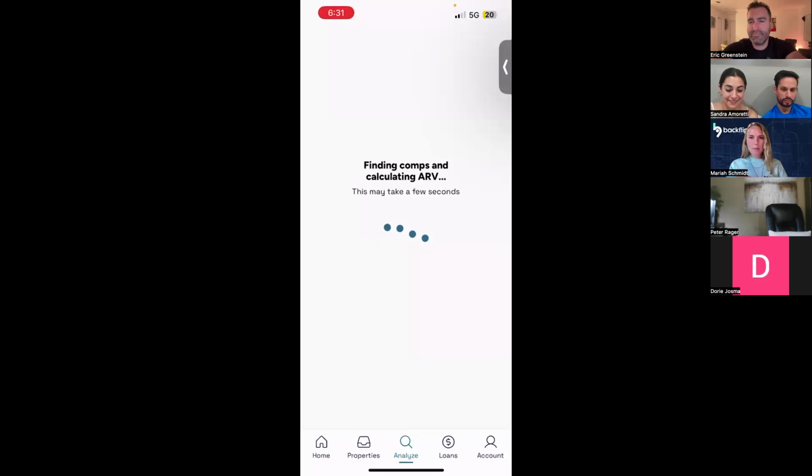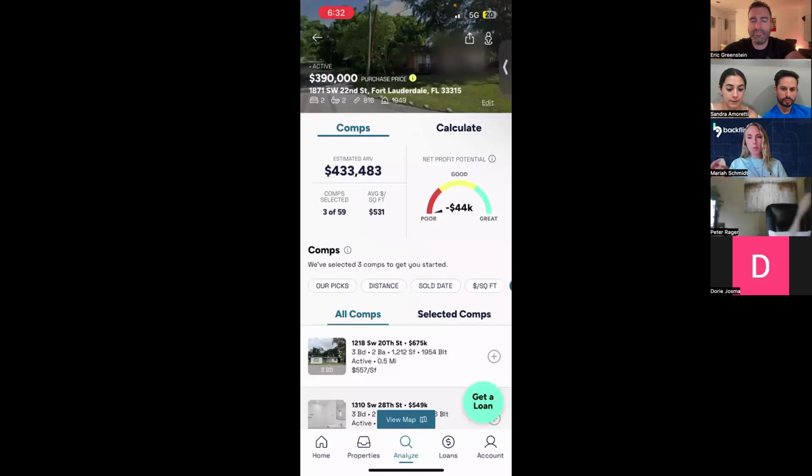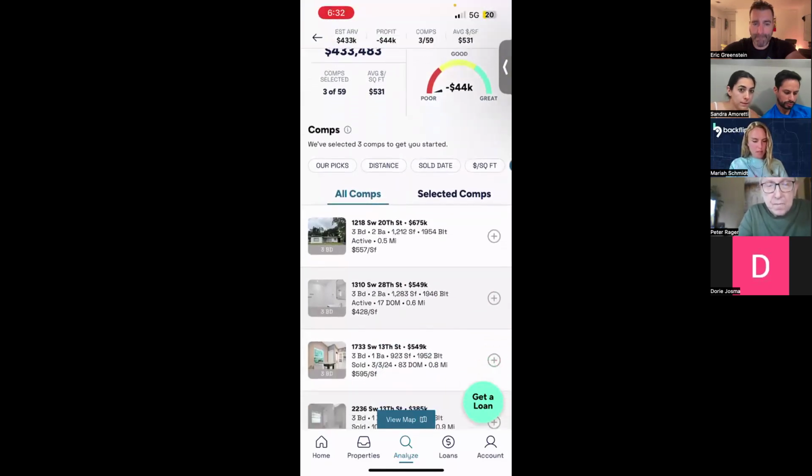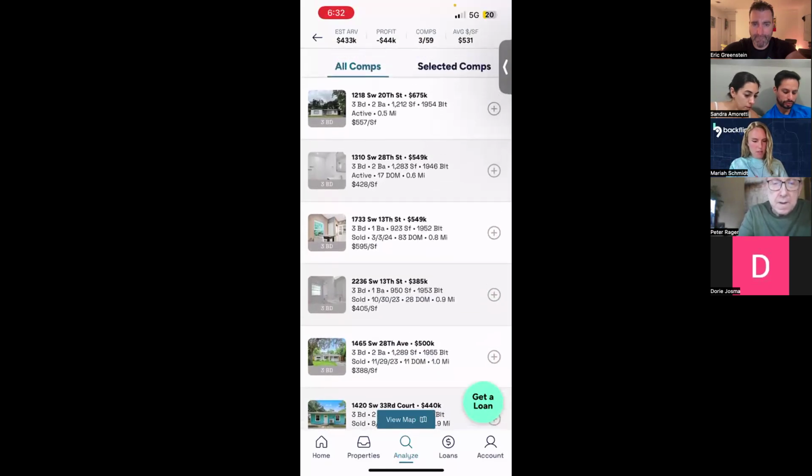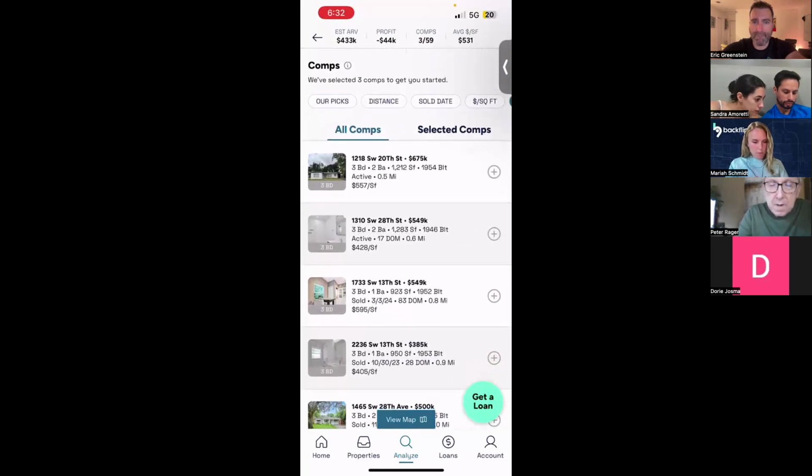I will say the app is most accurate on single family, but we do lend up to fourplexes. So there is some variation there. Okay, here we go. Looks like 390 is the purchase price, 433 is the ARV. So right now it's not a great deal, but that's based on these selected comps down here. So we can certainly add some others.